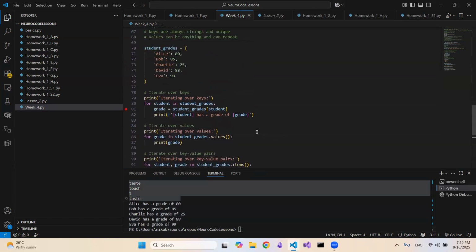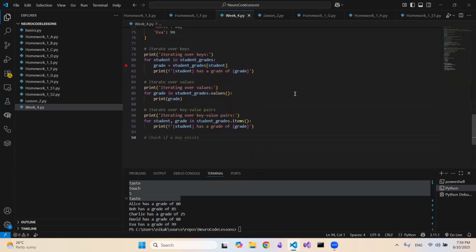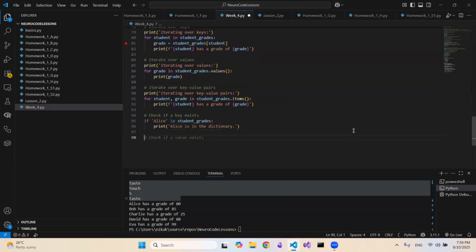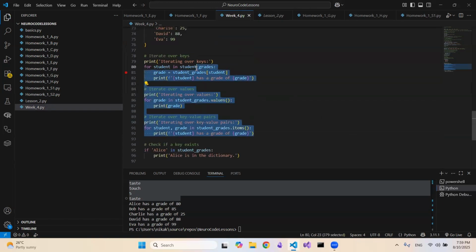Now let's see what other use cases a dictionary has. We can check if a key exists, for example, like if Alice is in student grades, we can say Alice is in a dictionary. But we know that some keys are not going to be in a dictionary.